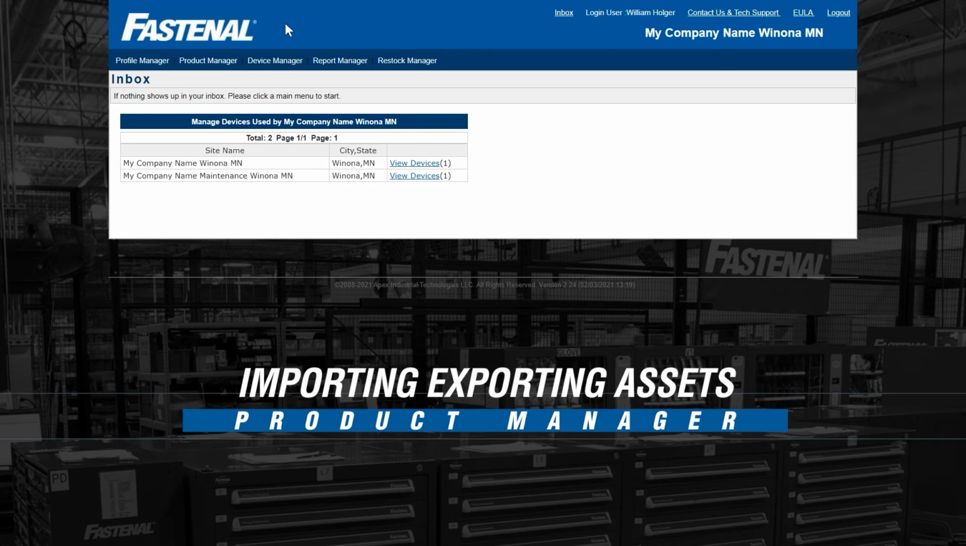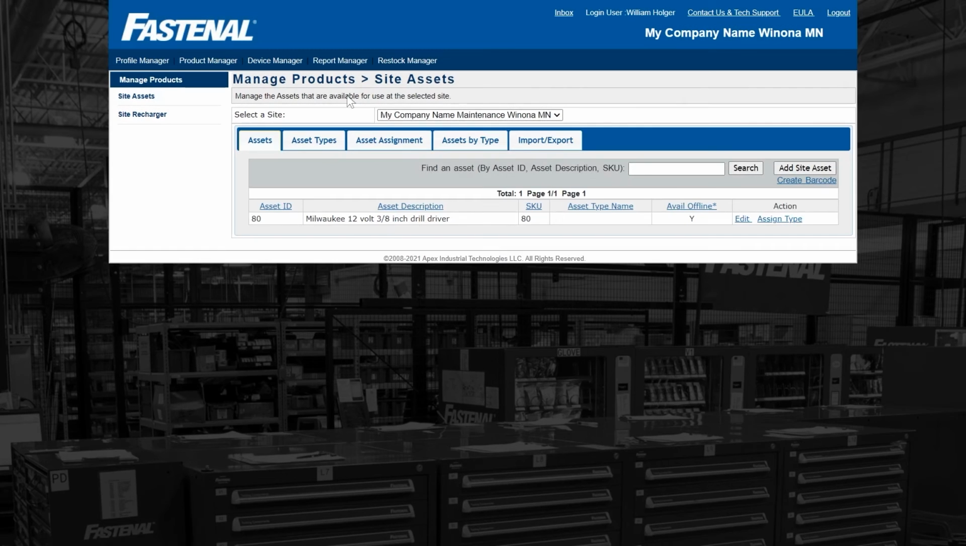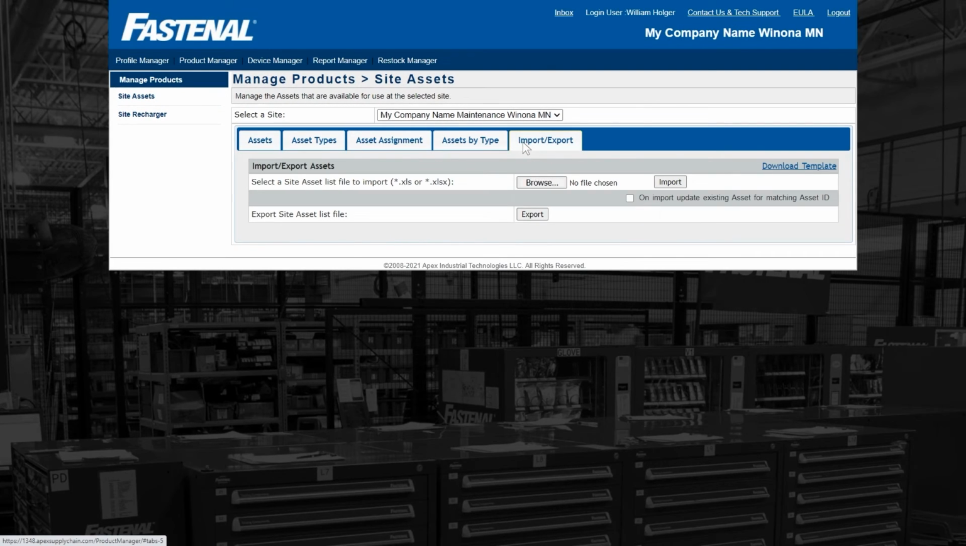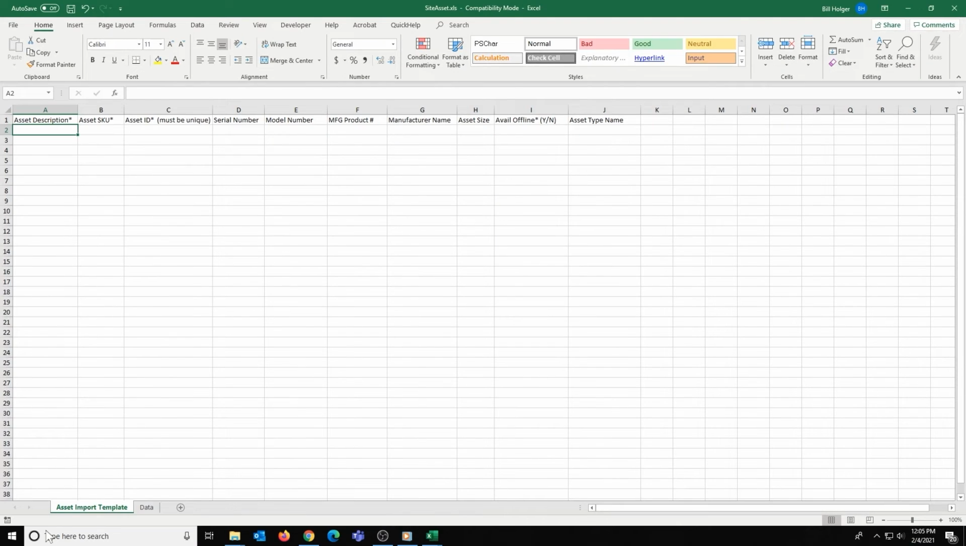An Excel template can be used for both uploading new assets and updating existing assets previously added to the system. Click on Product Manager, then click the Import-Export tab. Select the correct site in the dropdown to avoid uploading assets to the wrong site. Click on Download Template to get a blank XLS template with headers that can be filled out for uploading assets. This file is specifically formatted for uploading assets, so do not change or add headers to the file. All required fields are marked with an asterisk.